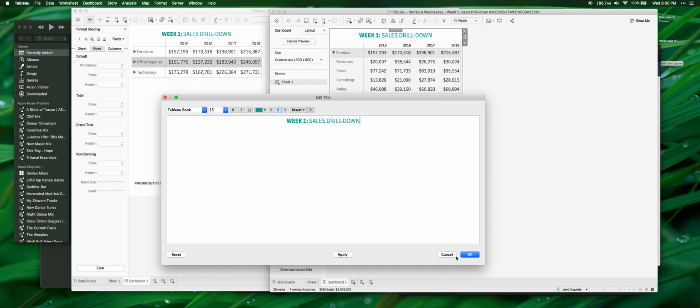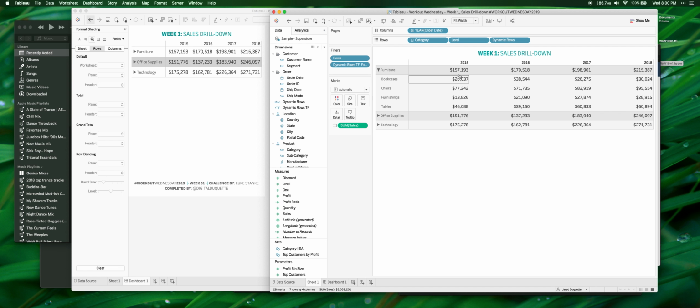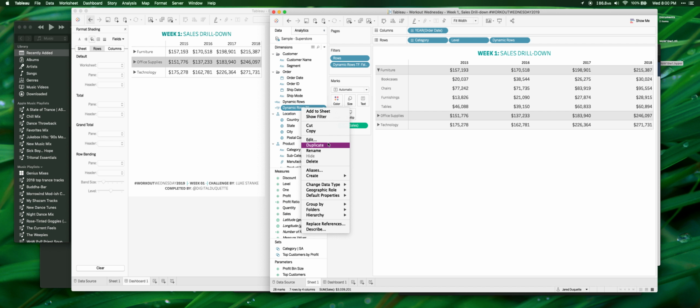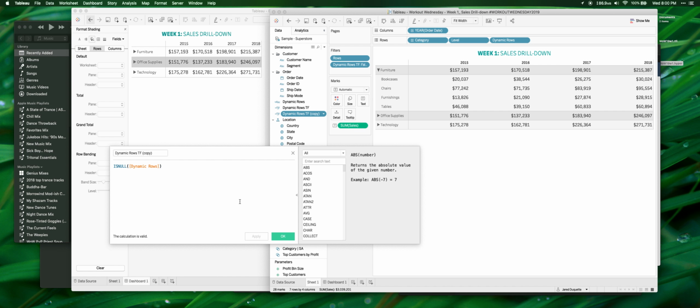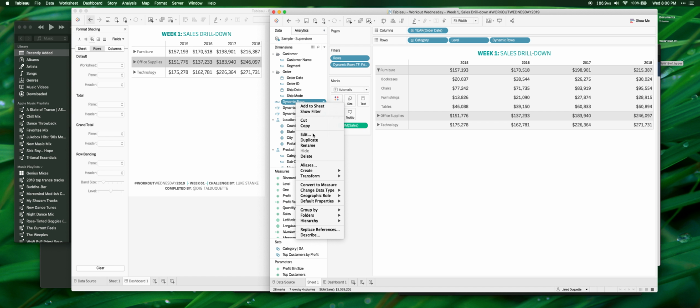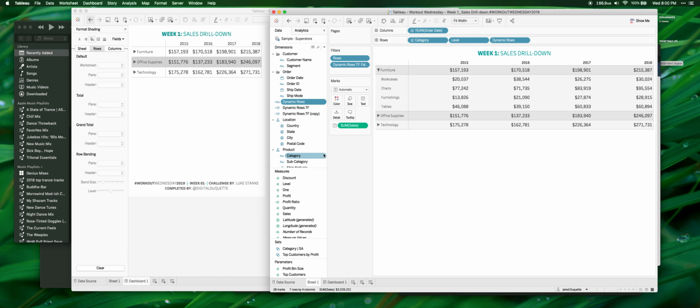Oh well. Let's see. How did they do it? Dynamic rows, true, false. What is that for? Edit. Dynamic rows. Okay, so very similar-ish.